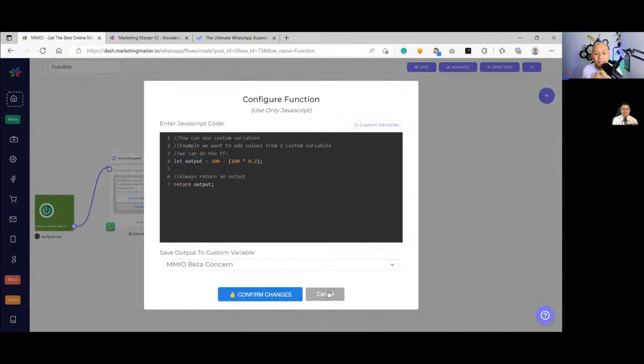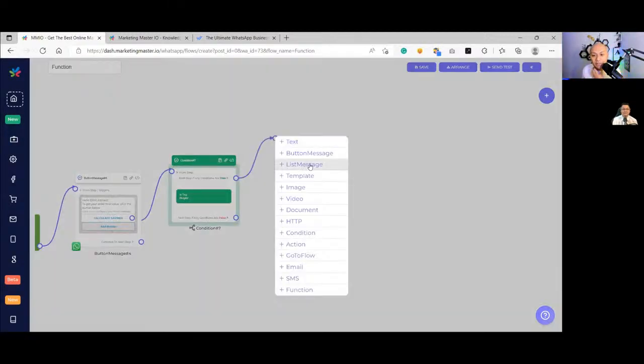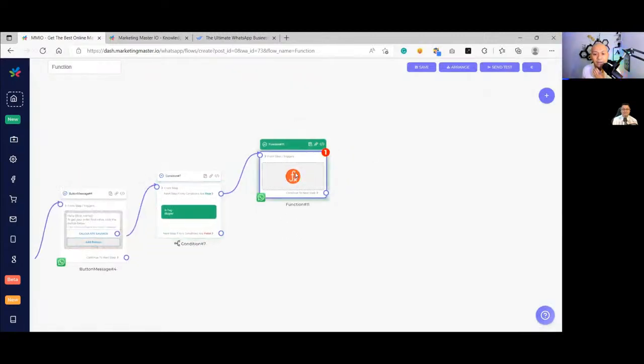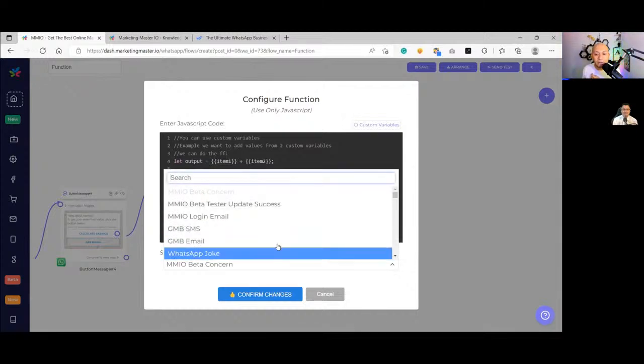Well, this is quite easy. What we did here is, let me just delete this. This is for more complex computation. So go to function again. Let me reset that one. So here we have an output and we are returning the output, meaning this is the value that is going to be used by the flow. So also this will be saved on a custom variable.